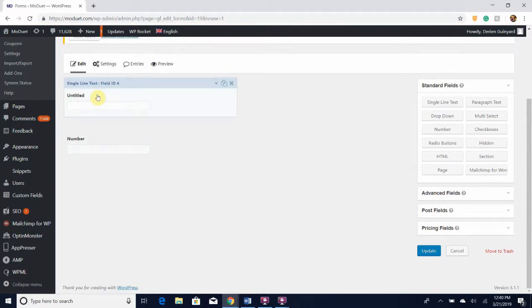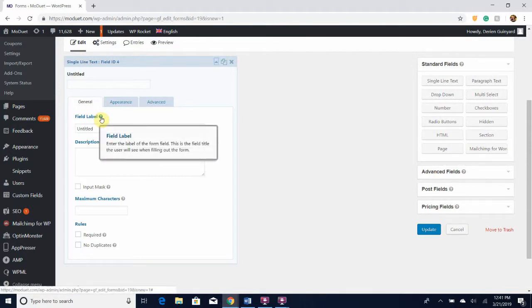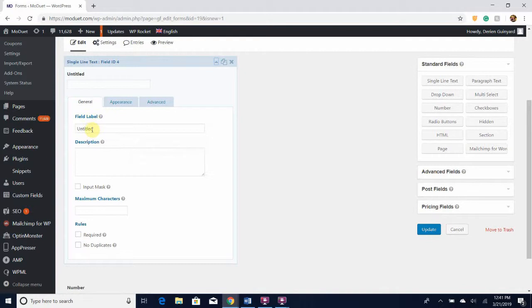We're going to focus on untitled at the moment. To edit this, you just need to click on it, and it opens up the editing menu here. From here you can see we can edit the general settings, appearance, or the advanced settings. For right now, we're going to focus on general. Right here you see this little question mark. It describes what each thing is for you. So right now, we want to give this a label or a name, and we'll call it name. I don't really need to give it a description or an input mask. And right here, you can put in the maximum characters if you want to.